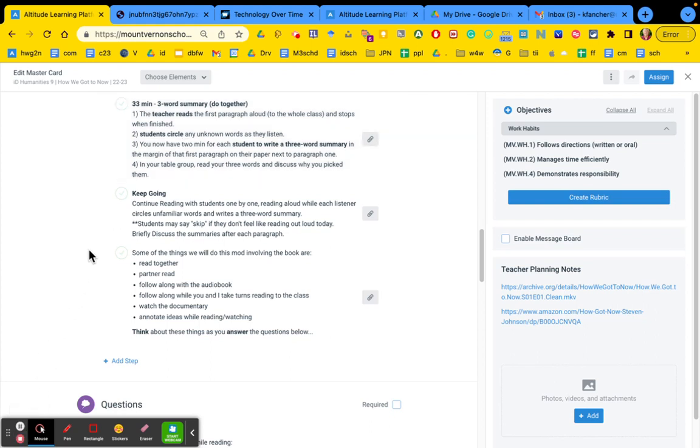Sorry, I'm pausing occasionally for coughing fits, but I'm back. So the way this is going to work, the first paragraph you're going to do together, and the teacher's going to read the first paragraph out loud to the whole class. I'm not sure who's going to be in there with you, but the teacher will stop when finished. Let's say no teacher came. I know you guys can handle this, and you can do it yourself.